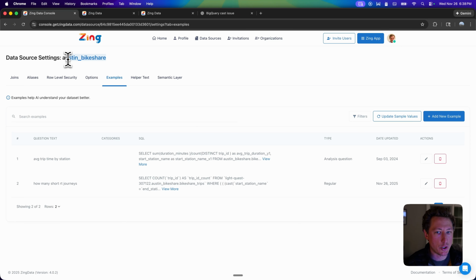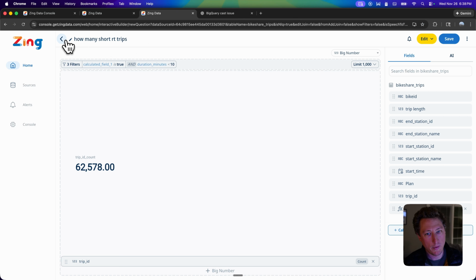So now when I go back to home and go ask a question, I can say, how many short RT trips? And Zing has this context of short is less than 10 minutes, and round trip refers to that filter, which you see here as a calculated field, where I'm checking that start station is the same as end station. I can verify that by hitting edit and then going over here and seeing what that calculated field was.